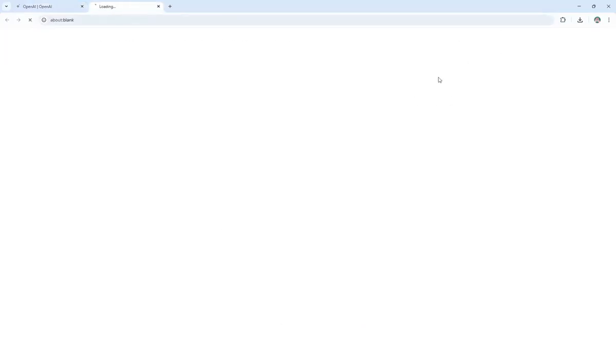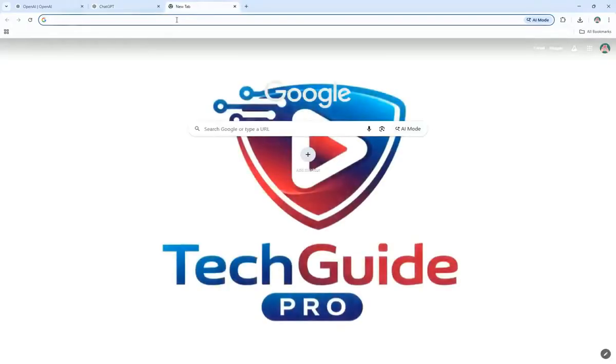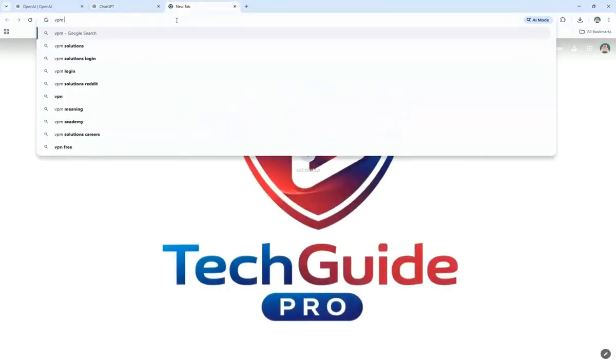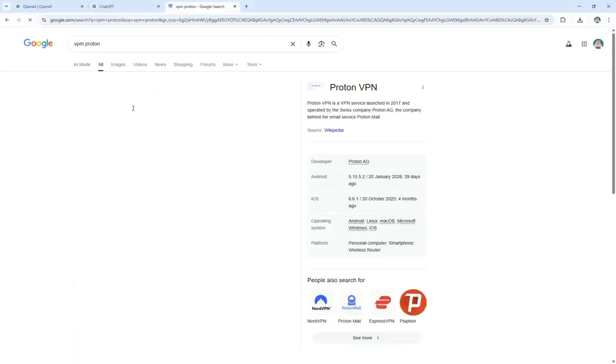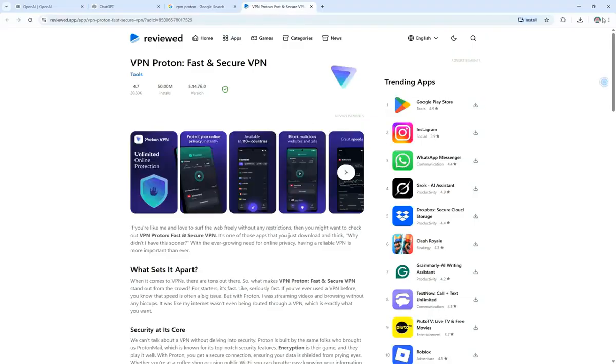To bypass this, you can use a trustworthy VPN service. Install a VPN extension in your browser, or download a reliable VPN app on your computer. Make sure to select a server location where ChatGPT is accessible. For most users, connecting through servers in the United States or Europe works best. Once connected, refresh the ChatGPT page and check if the site is now accessible.